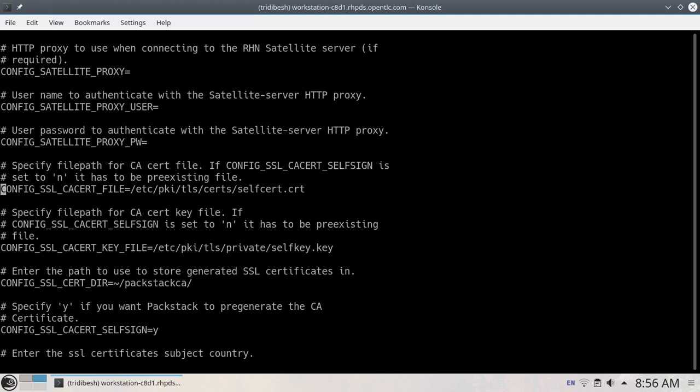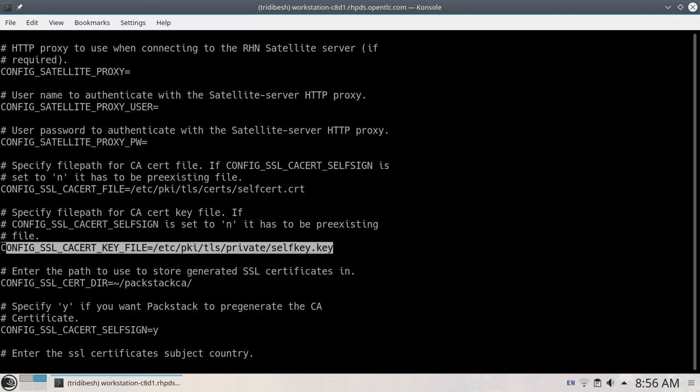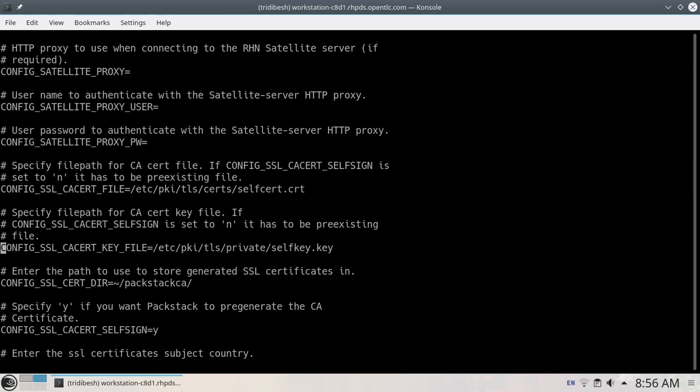We'll verify this is already fine, this is the name we have given. Then we will do the second option, that config SSL CA-cert key file. So this is also our key file, so etc PKI TLS private self key.key. This is the file we have created.